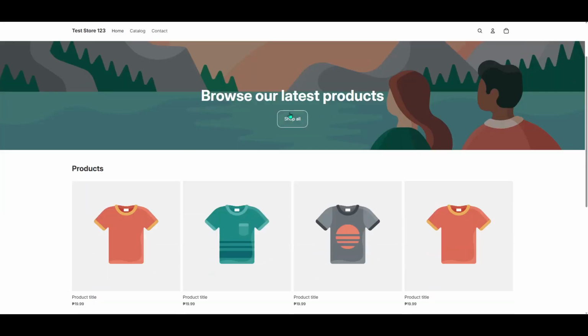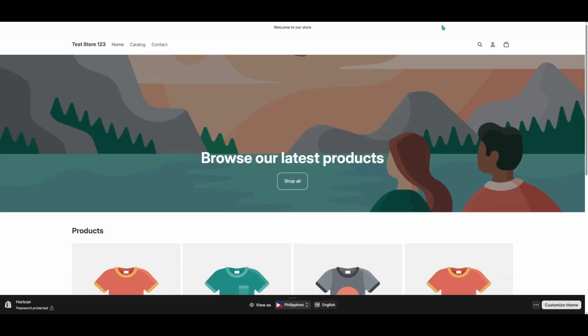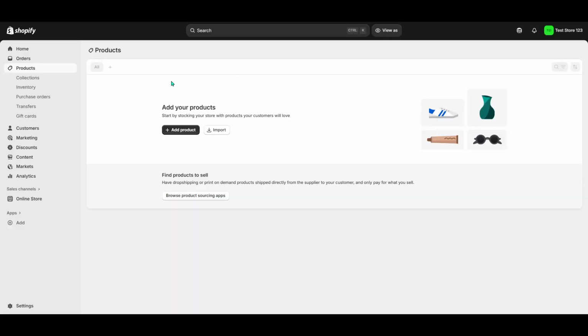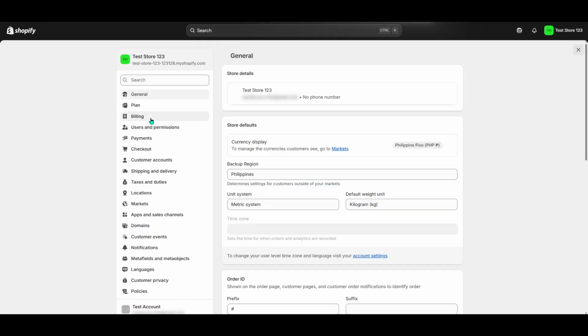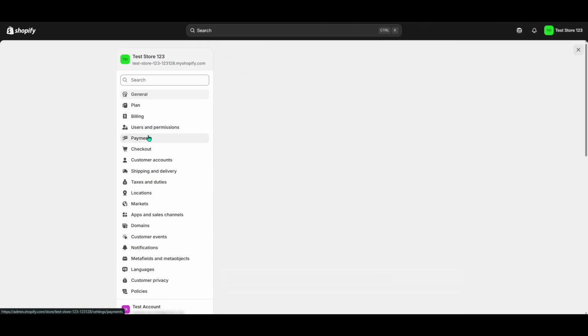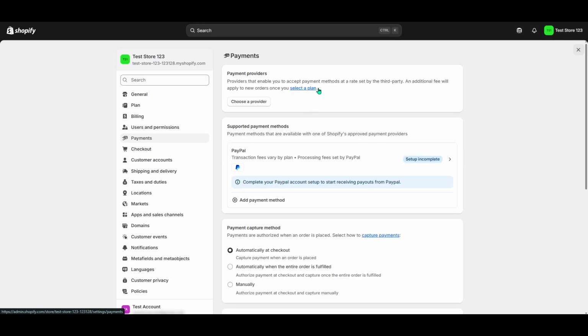With products added, it's time to set up how you'll get paid. Again, look to the bottom left of your dashboard and click on Settings. From there, select Payments. You have a variety of payment options to choose from. Choose the methods that will work best with your business model and client base, and when you're all set, don't forget to hit Save.